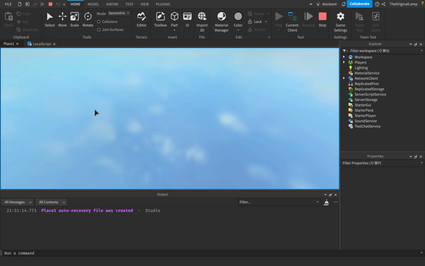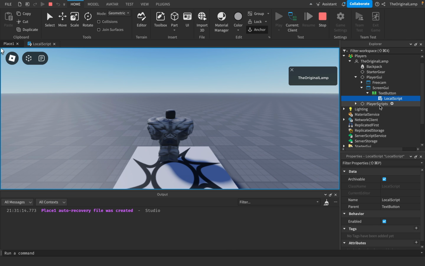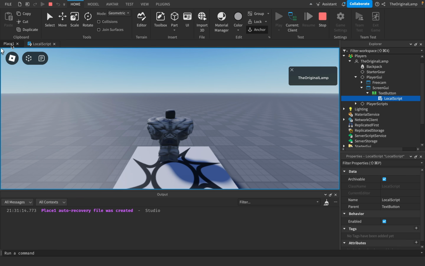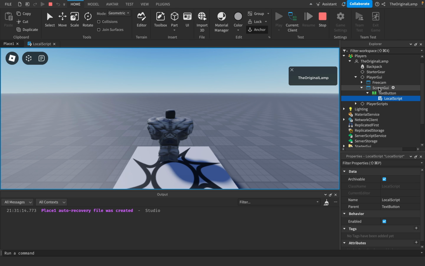So if I run the game right now, there we go, right? The button is gone. Because when the GUI was cloned over, the script came with it. So then when the GUI gets cloned, that's when the local script begins running. And then when the local script runs, it's like, okay, I'll just set my parent's visibility to false, right? And its parent is the text button that's inside the PlayerGui. So this script changes the GUI that's inside of the PlayerGui, which is why we see the effect.